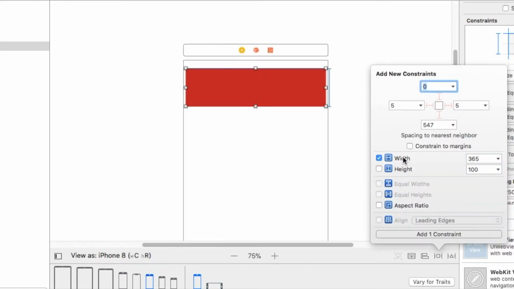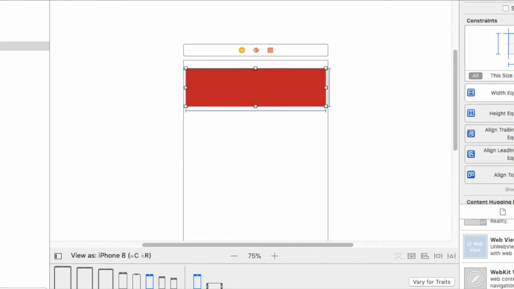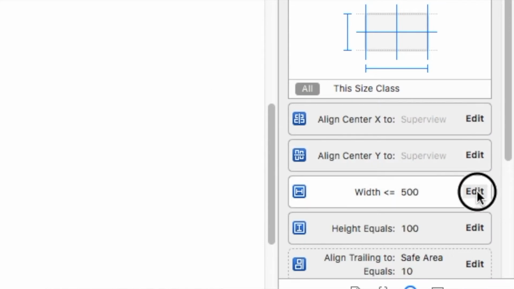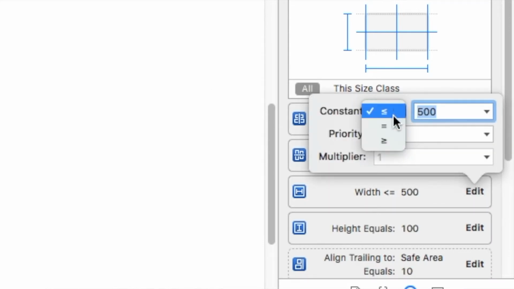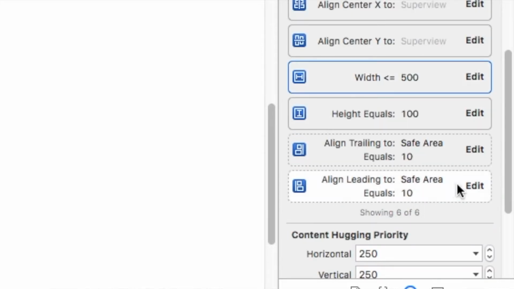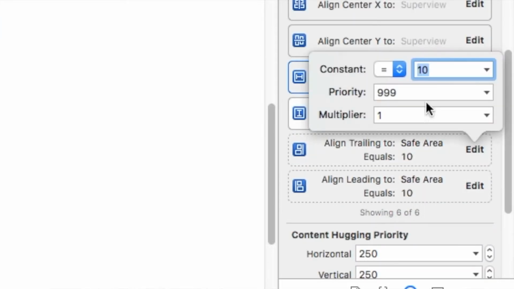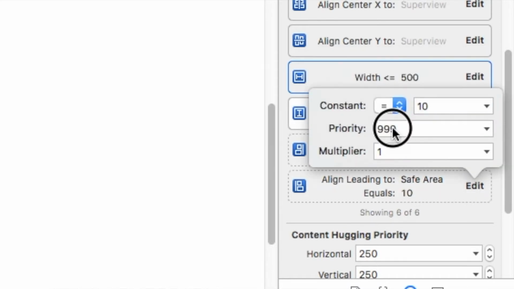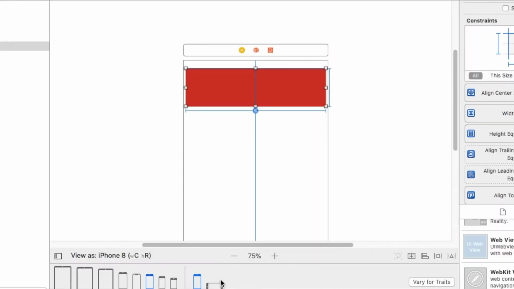We will modify the width constraint to be smaller or equal to the maximum value you want, in this example 500. Moreover, since now we have more constraints in collision, we have to give a priority to the constraint. We want to give maximum priority to the maximum width, and less priority to the margin constraints.